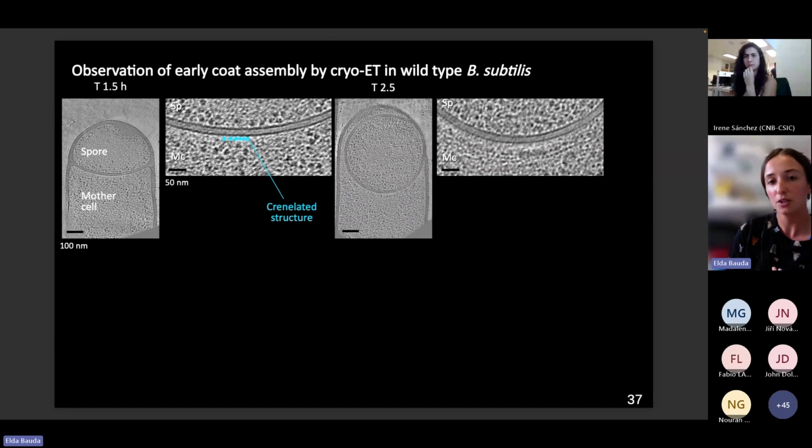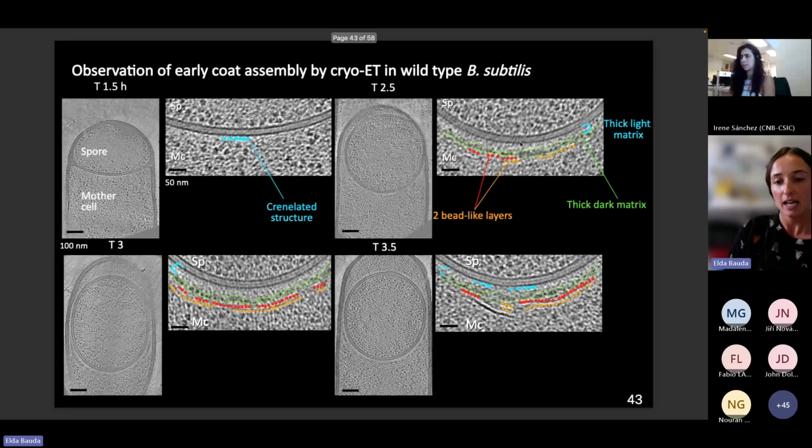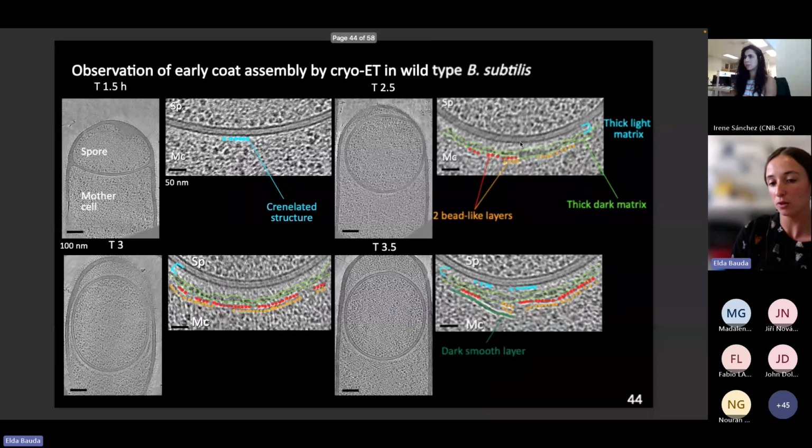A bit later during sporulation, when the mother cell starts to completely engulf the spore, we start to see a white amorphous matrix that is capped by a thick matrix and itself covered by bead-like elements on the outer part. Even later in sporulation, when the spore is fully contained in the mother cell, we see a bit better. The layers organize even more, with the light matrix, then the dark matrix, and the bead-like elements that really seem to cover the outer part. Even later, we start to see a final layer, which is much denser and more localized, and we call it the dark smooth layer.